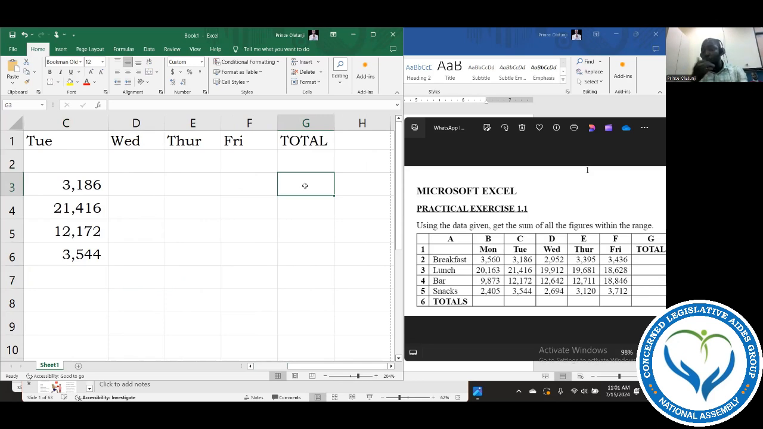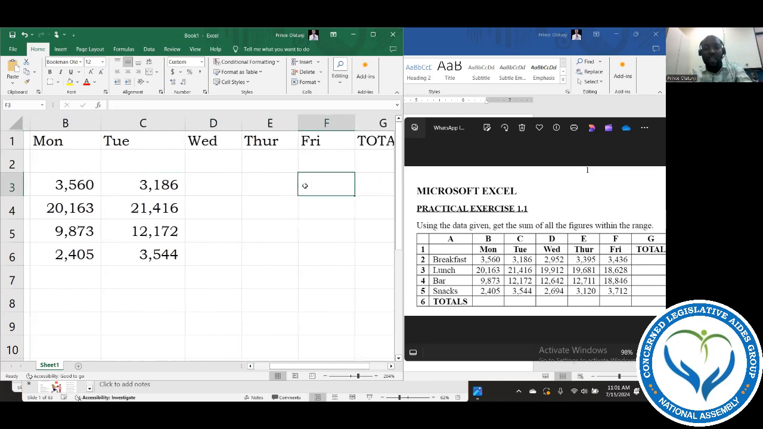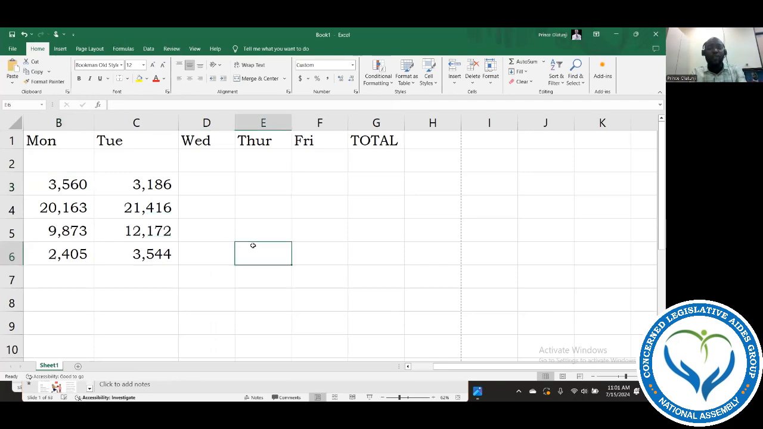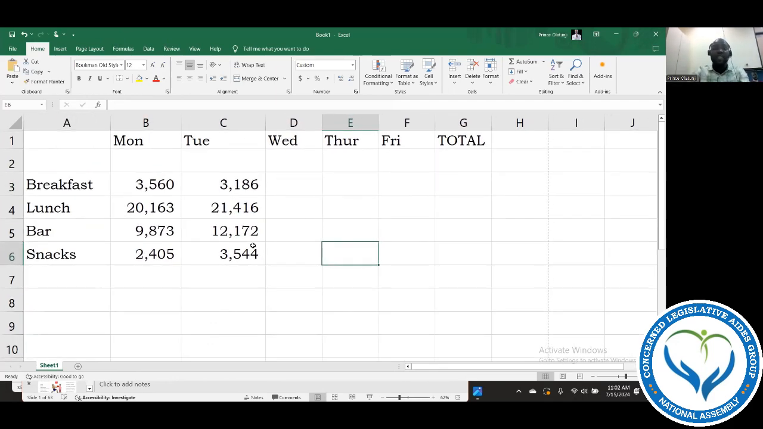Now, let's go to the total. Now, what I want to do, using the data given, is get the sum of the figures within the range. That means they want you to calculate all this total here. When you are working with Excel, you don't naturally need to be looking for a calculator, because you are working with Excel. So that is the essence of you doing Excel. What you need to do is this. Just come to the total here. Now, when you get to the total here, click on equals to.